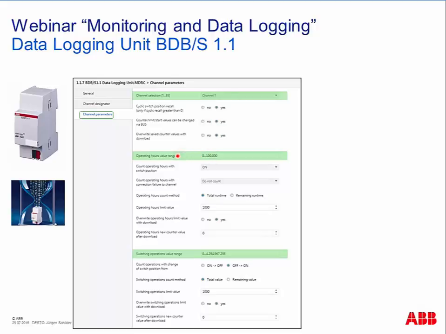So in the next row, I have here the parameters about the operating hours. The maximum limit of operating hours can be 100,000. This is the maximum value of the operating hours. So I can say when it should start counting, for example, with an on telegram or off telegram. So we can count how many hours the lights are on or how many hours the pumps are off. It is maybe also important.